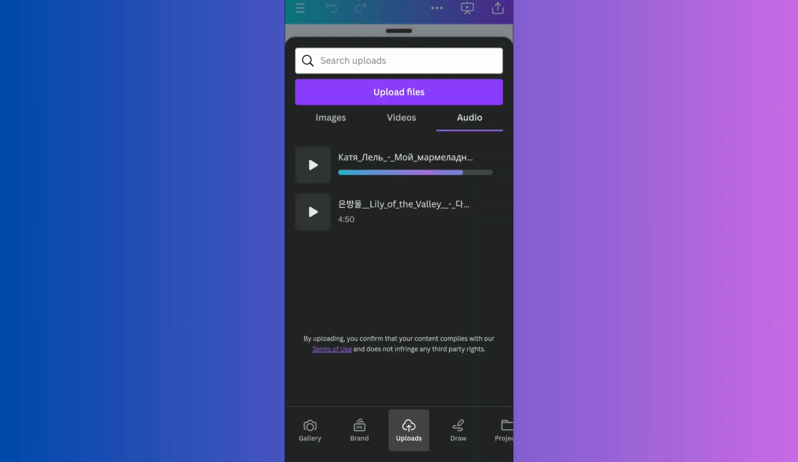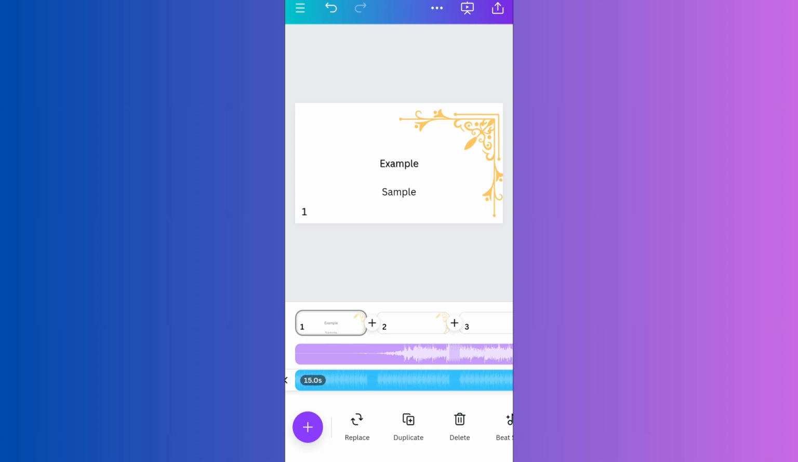As you tap on the voiceover file, it will start uploading. After the upload is complete, tap on the voiceover that you just added and then it will be added to your design. Now you can edit your design and voiceover according to your preference.